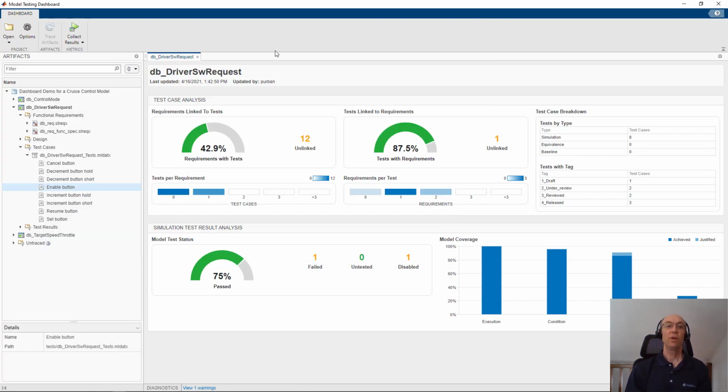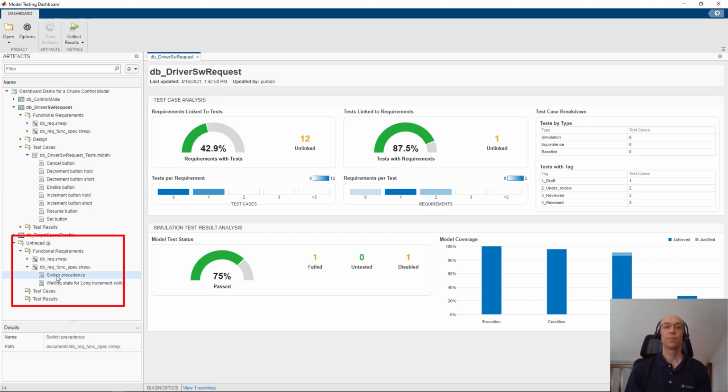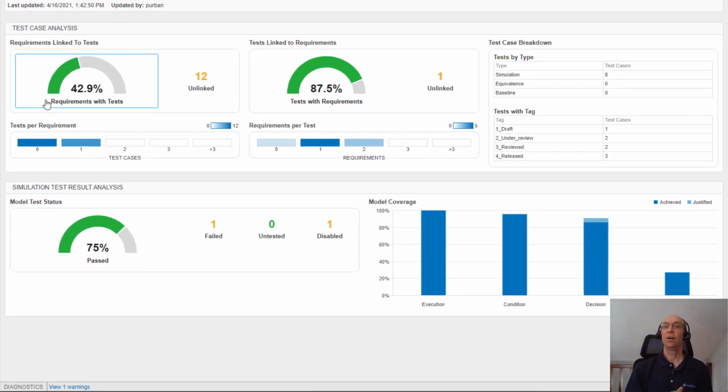It's also very important to understand where there are artifacts missing traceability. The untraced folder shows you any artifacts missing traceability in the project that will require further review. On the right side are dashboard widgets that are based on checklists that you would typically use to meet certification standards for requirements-based unit testing.